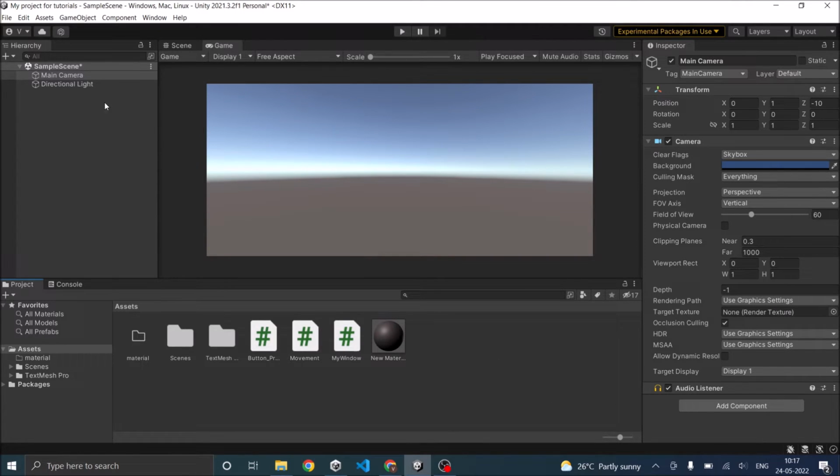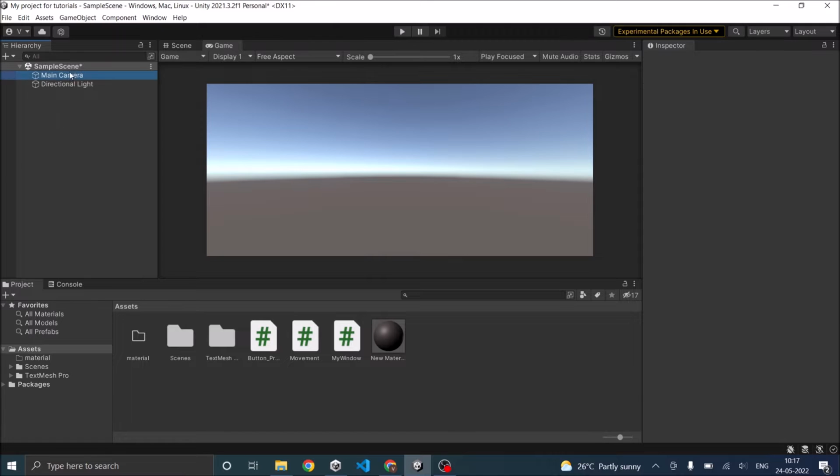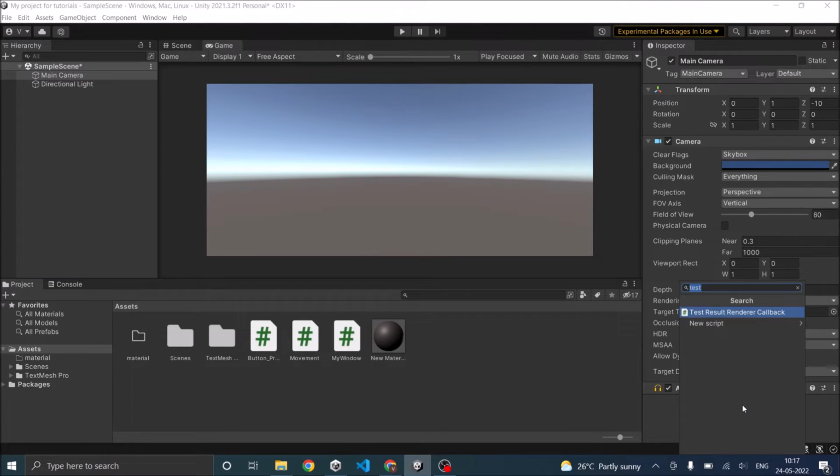Now the second way is to click on the game object, click on Add Component and New Script, give a name for the script and click Create and Add.